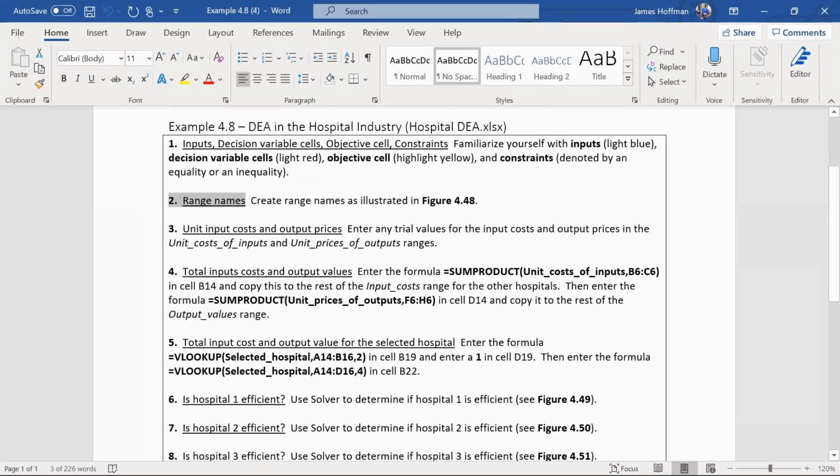Okay, so step 2 is range names, and after doing this a few times, I decided it's easier not to make range names for this one. The reason is that we're going to repeat the analysis multiple times, and if you make range names and try to do it with a different example, then the range names have to be redefined, so we're going to skip the range names because I think it's easier to do the extensions.